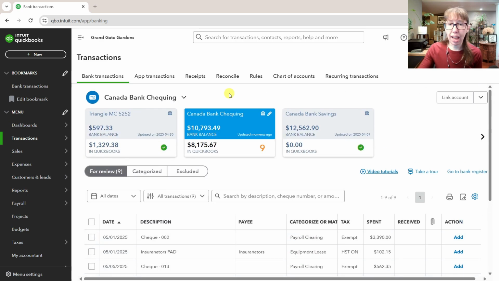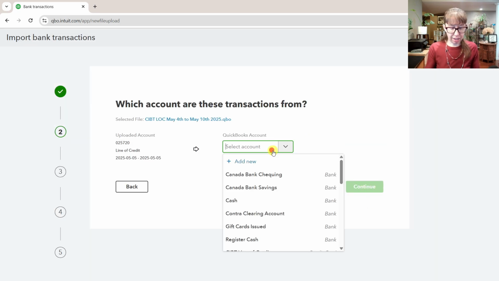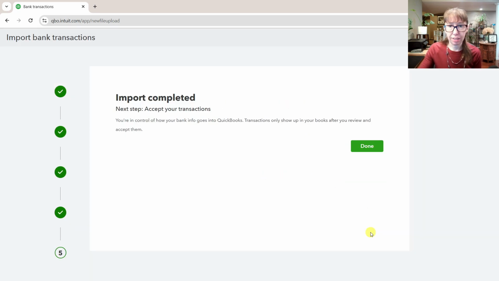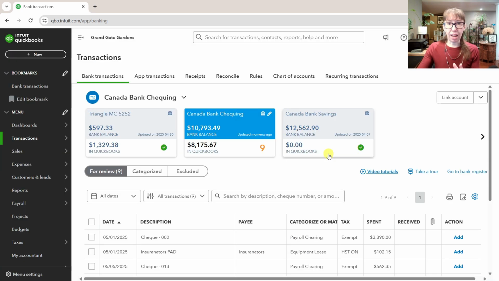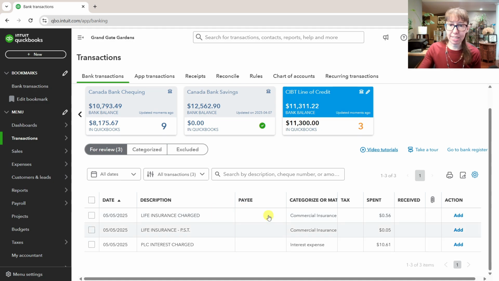And let's go ahead and also upload the CIBT line of credit. Bring that one over, and that is CIBT line of credit, and continue. Done. And if we flip the tile over to the CIBT line of credit, we can see there's some stuff there for us as well.